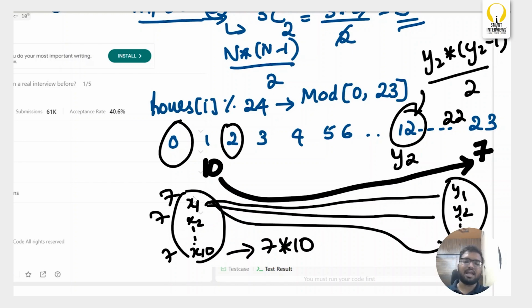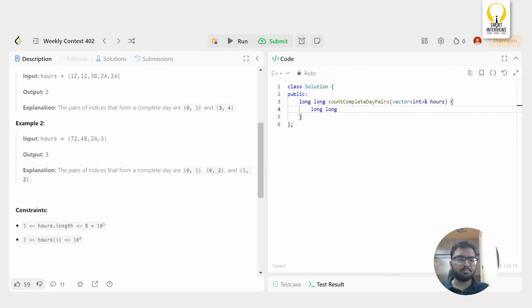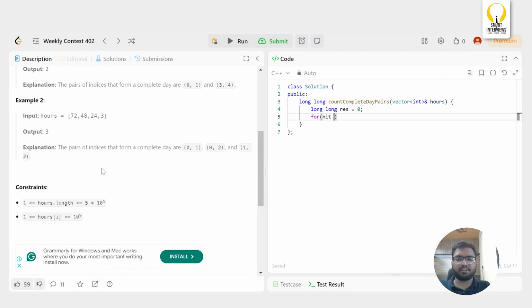Yes, so we'll handle the cases separately here. First, the 0 case and the 12 case you will get the count in a different way. And for other numbers, you will take the count of its complements and simply multiply with it, right? As the return type is long here, because our output can be more than 10 power 9, we'll declare our result as 0. So first we'll try to populate our map. It will be map[i]++, we are using a for each loop.